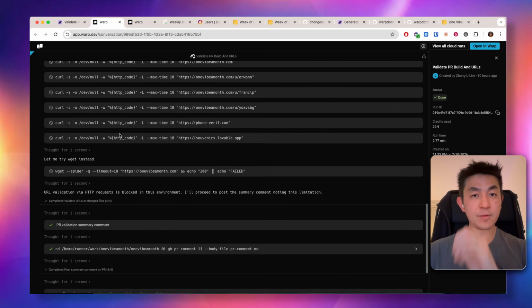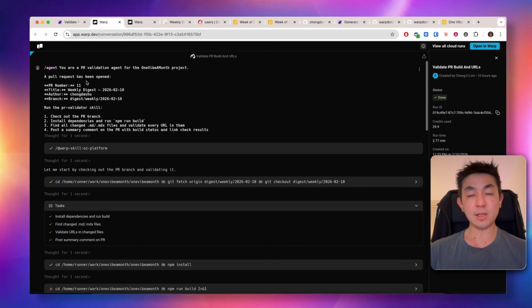So when this opens up over here, you can see it loads up a second agent skill, which is a pull request validation agent. And then it automatically knows which pull request has been opened. Then it does its validation based on a bunch of rules, where you will check out the PR, install dependencies, find all changes, and then post a summary with build status and link check results.